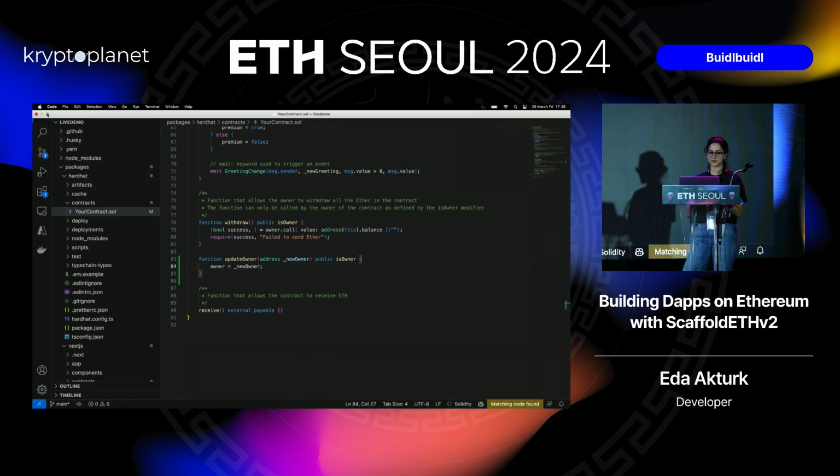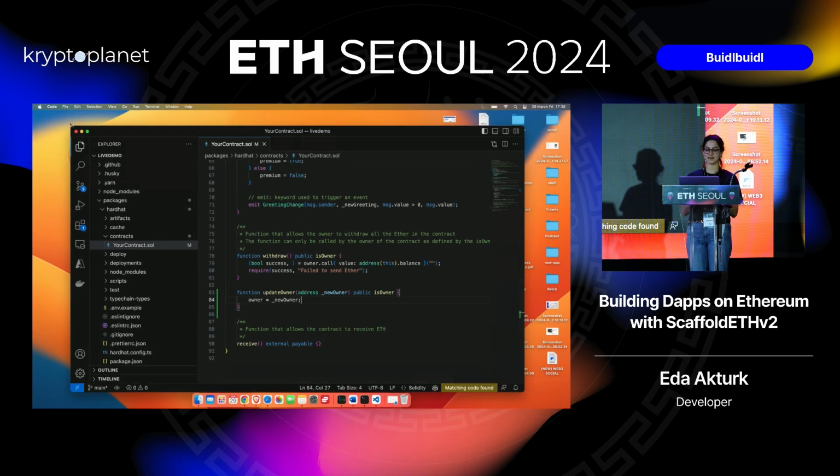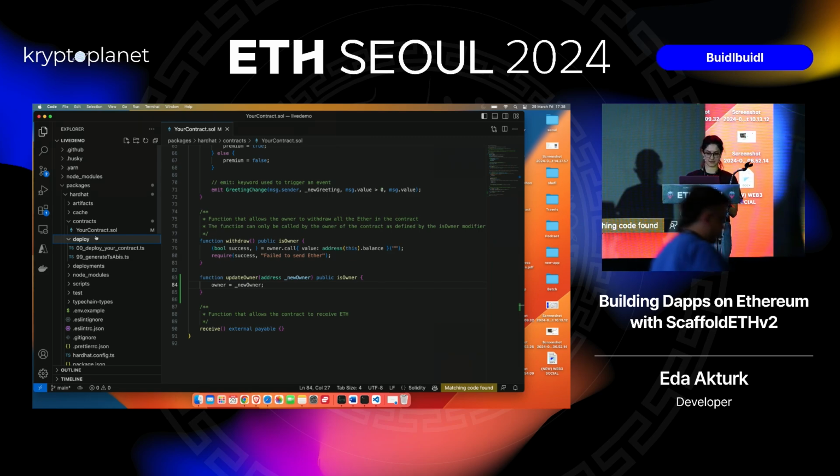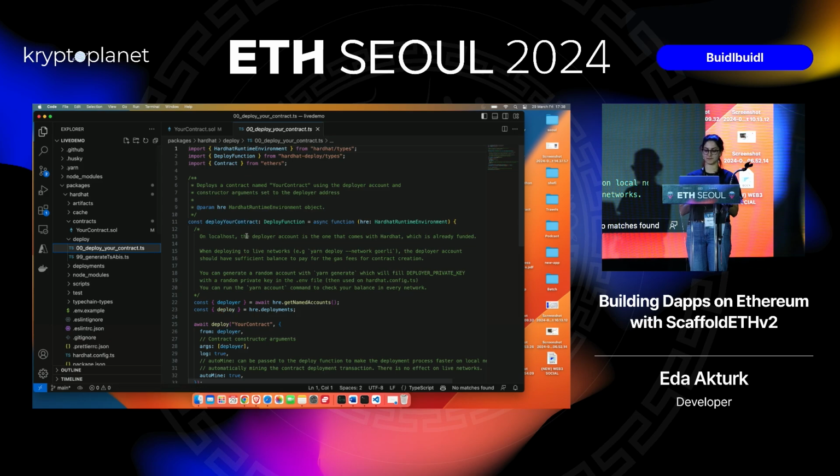But we actually don't know who the owner is, right? The owner is set by the Hardhat local account who deploys this contract. And you can see and change this. You go to your deploy scripts. So I have my deploy script over here.